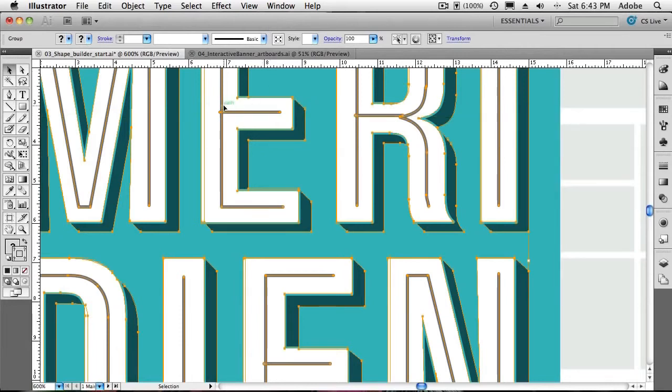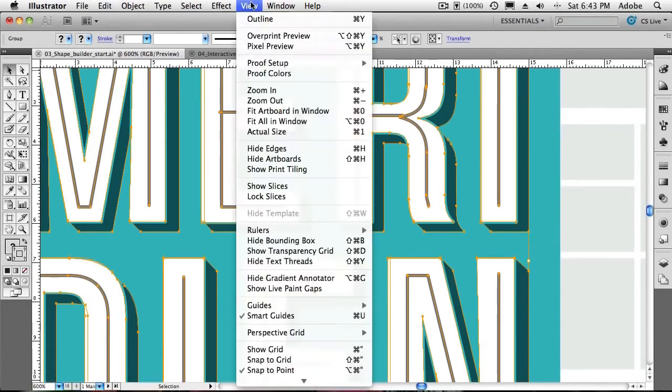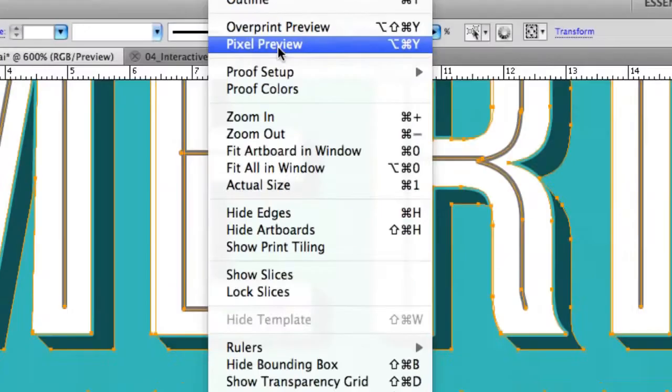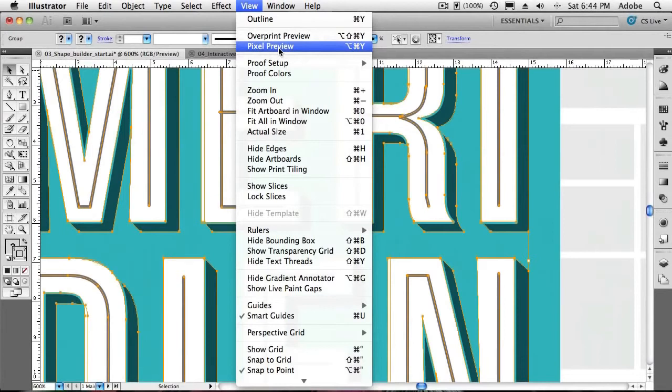If I look at this graphic, everything looks great. Looks sharp, looks clean. It's zoomed in, but looks pretty good. But now if I go up to my View menu, there is something called Pixel Preview. When I turn that on, it shows me what my Illustrator artwork would look like on a pixel-based format or document, like a PNG file or a JPEG or something to that effect.